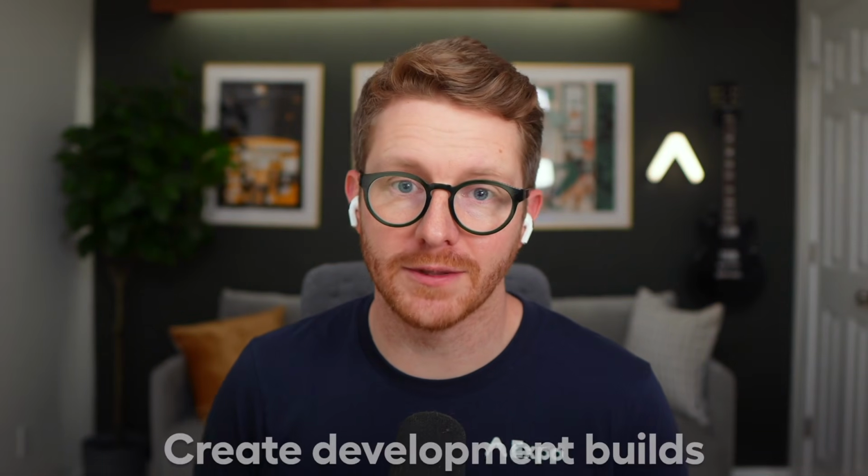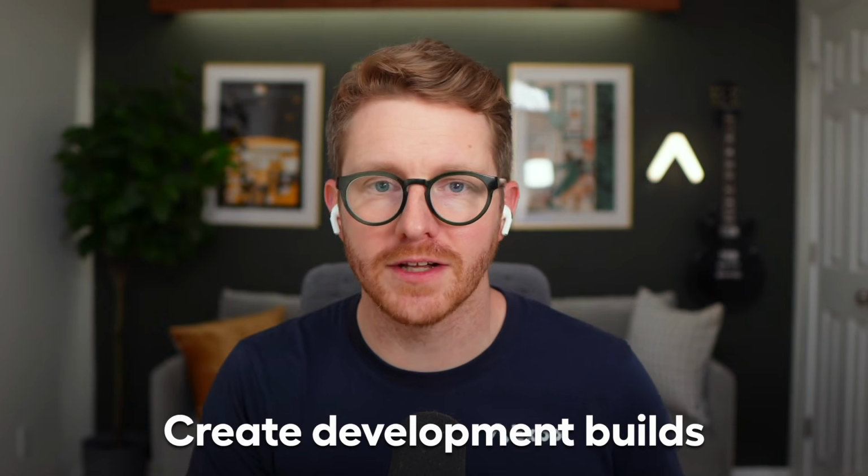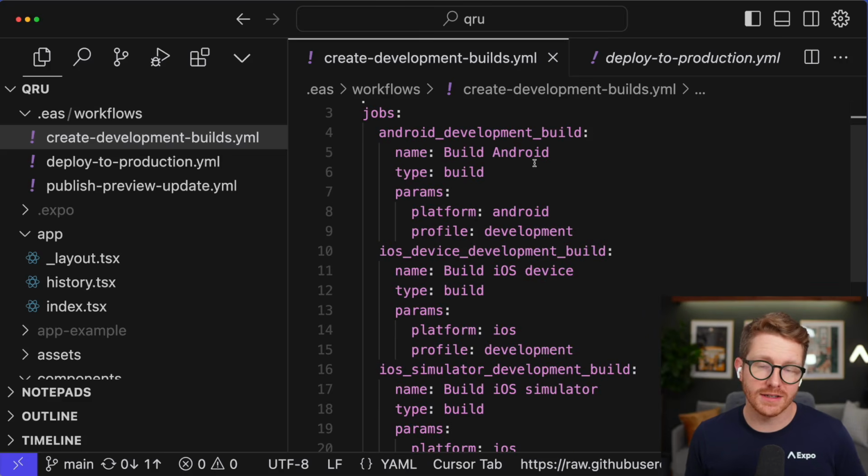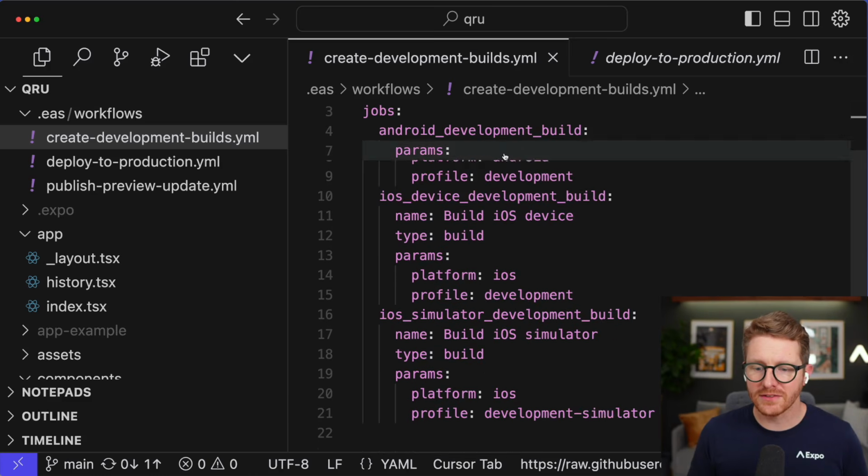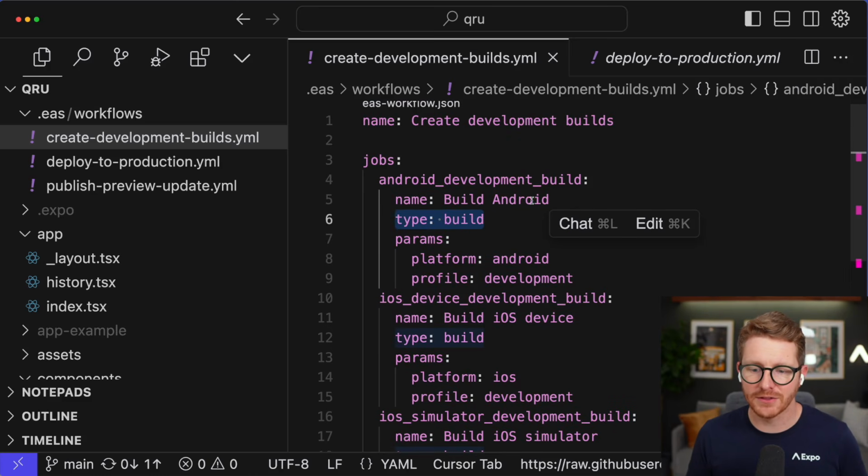Okay, so let's run through each of these workflows and talk about why they'll be so helpful for you and your team. The first workflow I want to talk about is creating development builds because you're going to need to create development builds for you and your team. There are 3 different jobs here, each of which make a build. That's signified by this type build property. This is a pre-packaged job that's going to make an Android or iOS build for you.